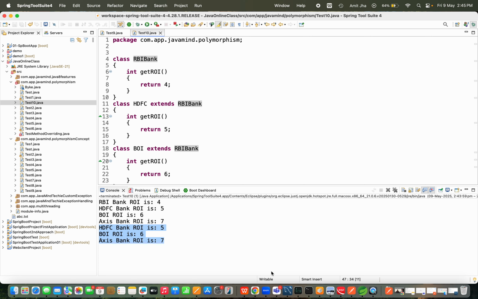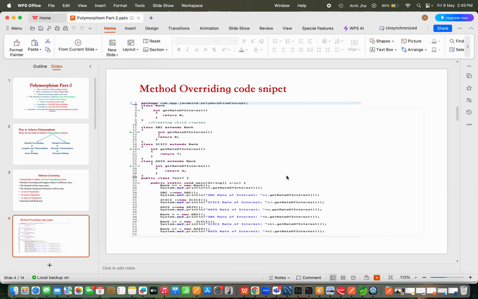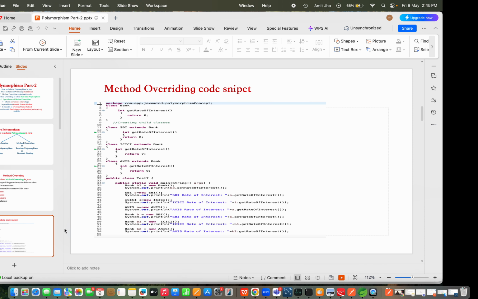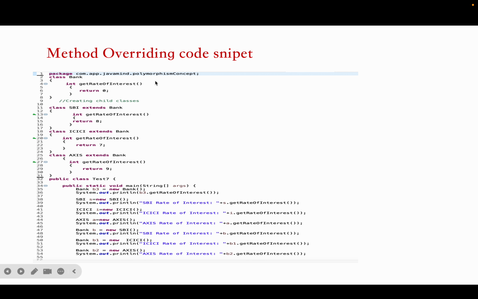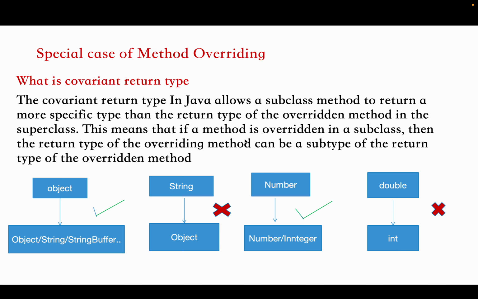So now let's move to our slide. Yes or no? Yes. See, I have explained the same thing here also. If you have any confusion, you can check this slide as well. Then our next important concept in method overriding: what is covariant return type? Do you have any idea what a covariant return type is?